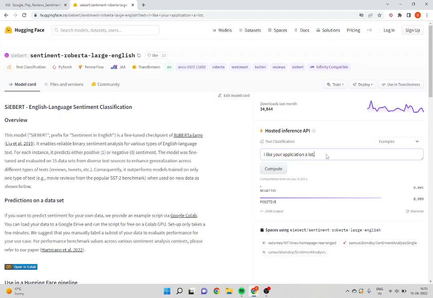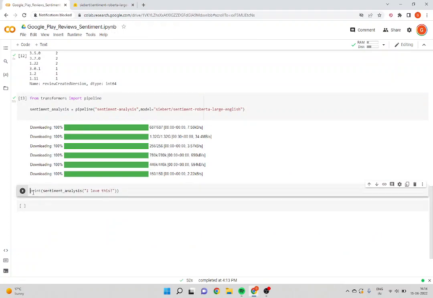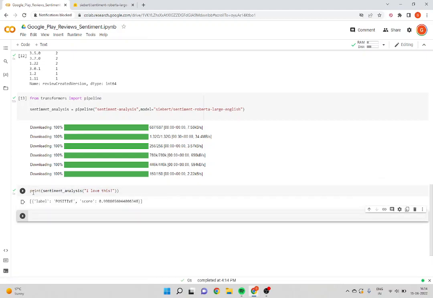Let's see if we can try and confuse it. I like your application a lot, but sometimes it's buggy or it has problems. Let's see what this pre-trained model does. Yeah, it still thinks it's positive. The probability is 0.997, even though the user is actually saying sometimes I don't like it, but I do really like it. So this model is really well trained, and it's going to give us really decent results.